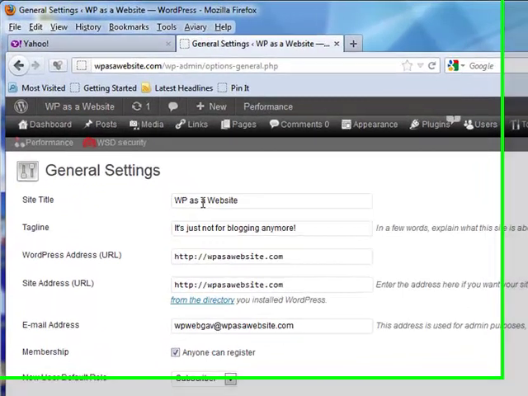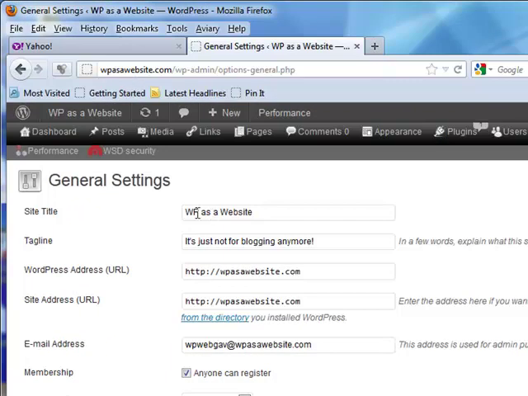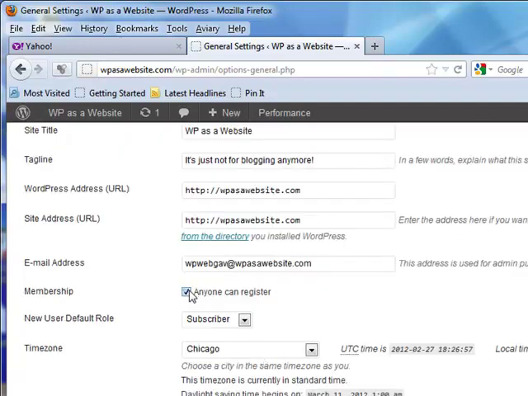Set your site title. It will default to your .com or .org, whatever name it is. Change it, make it look better. I added a tagline. It's just not for blogging anymore. It's a little play on words there. I always click anyone can register as a subscriber.